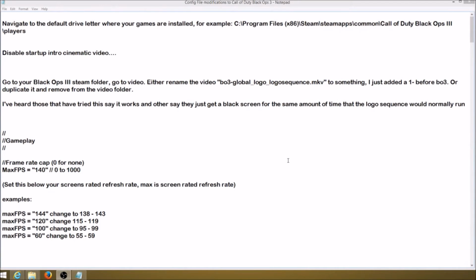I've heard people say that doing this, basically all they did was just get rid of the video, but they still got a black screen for the same amount of time that the logo sequence was normally running. So it helped in some cases. In some cases, it was basically the same with just nothing on the screen. So that's just an option for you.